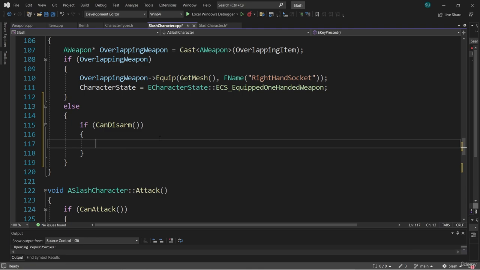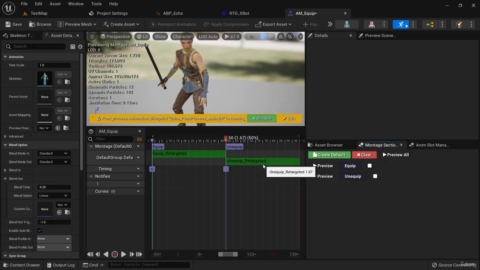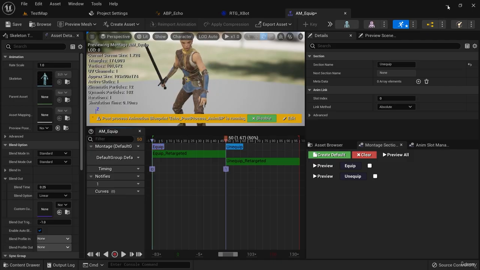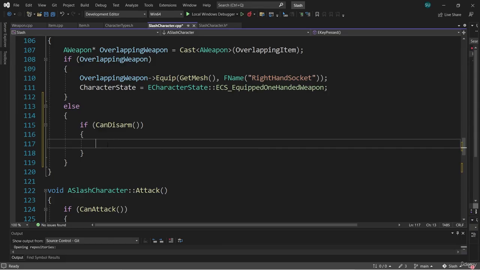Now we need to know if we should play the equipping or unequipping montage section. So I'm going to come back here into my montage. And I see that these sections are equip and unequip. So we're going to want to play the montage. And we've already checked to see if equip montage is set in can disarm, so we're okay there. So we can simply play that montage here.